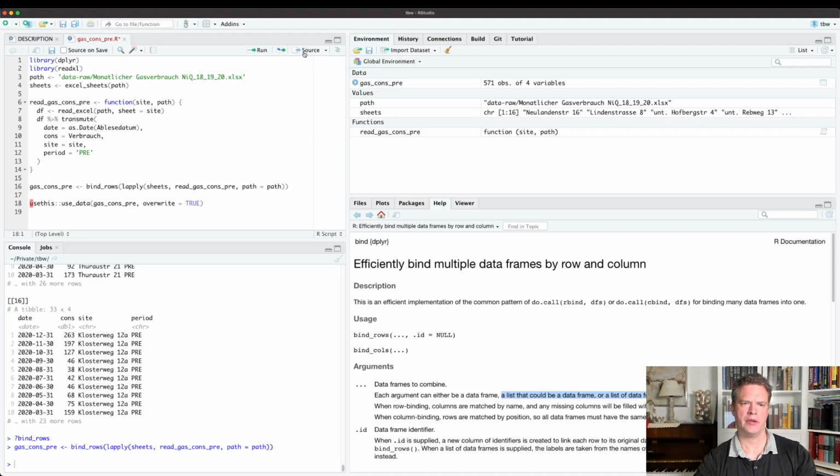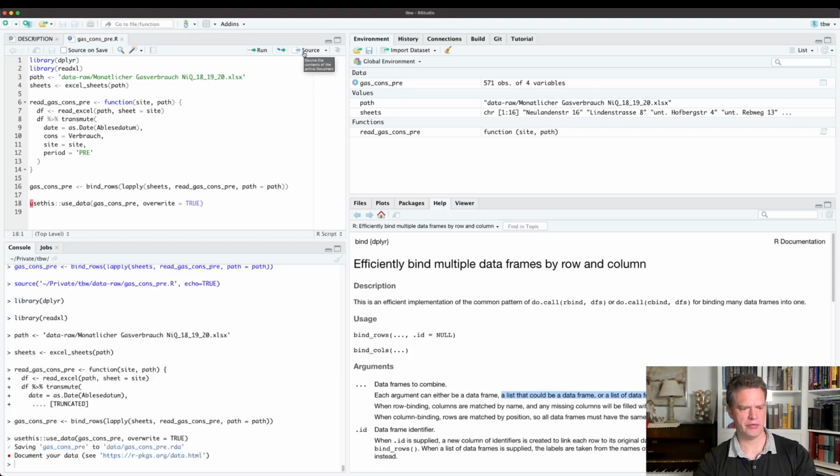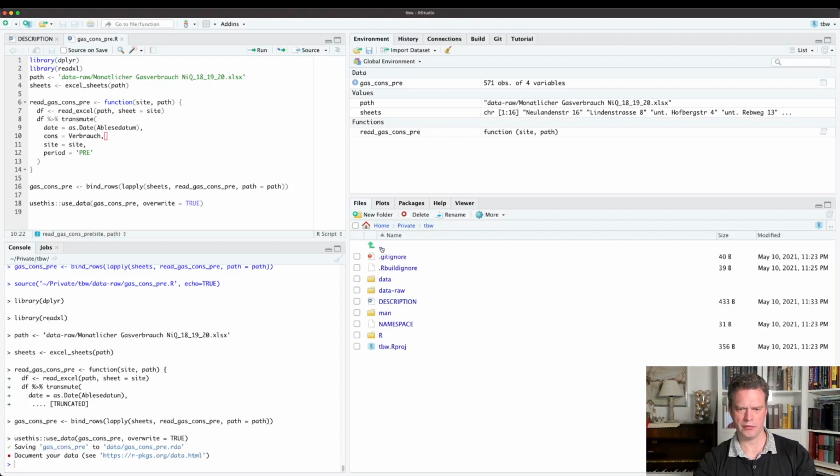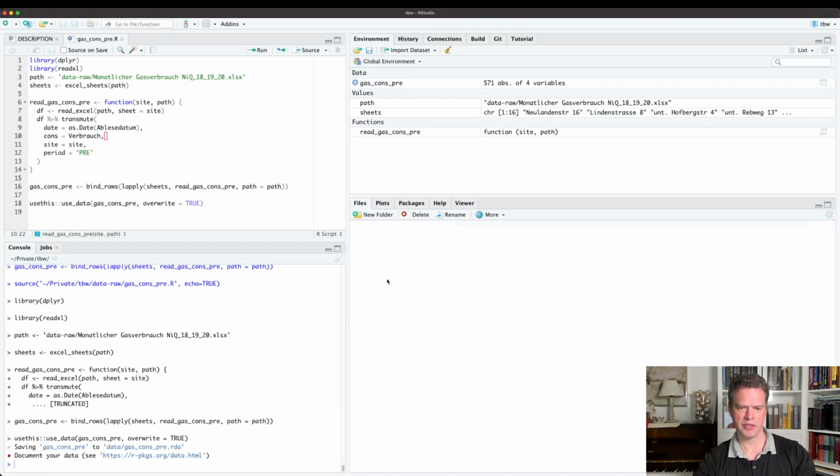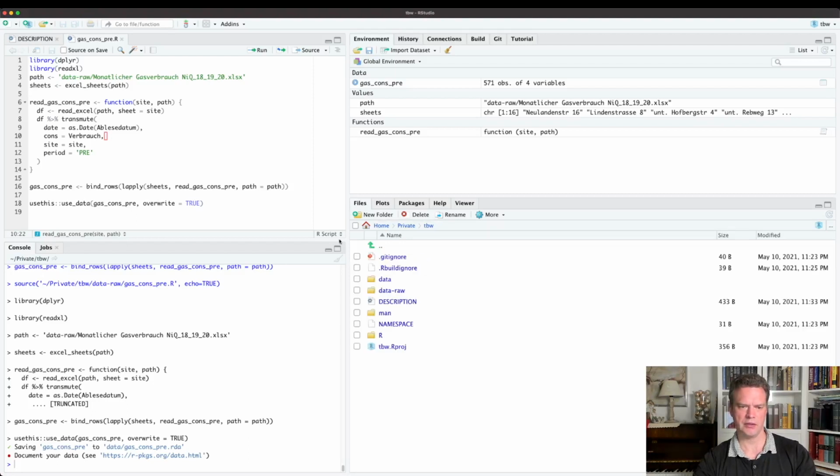Okay, now if I source this just to make sure that everything runs. So we have data raw. We have a script which processes one of the raw data files. I'm going to work on the other ones, not just now, and you'll see why. And the processed data file ends up in this .rda file.